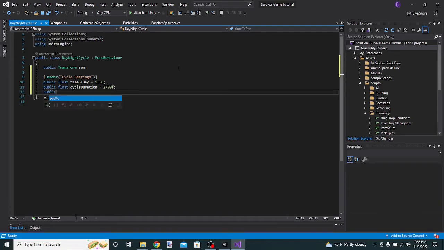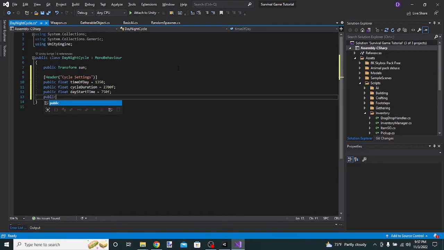Now we're gonna do public float day start time. So when does dawn happen? Not sure how you say it. Yeah, I think it's dawn. And this I usually do 750. Now the next one is gonna be when does the sun actually go all the way down? So we're gonna do float day end time. So basically sunset. And I usually do 2150. So that will be it.